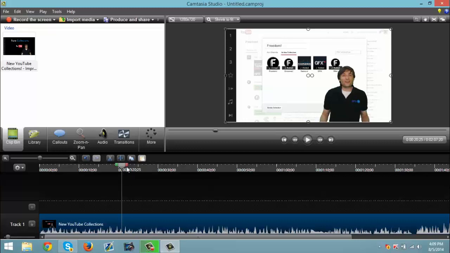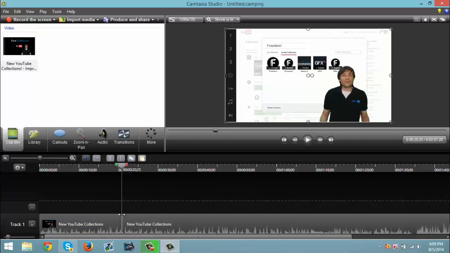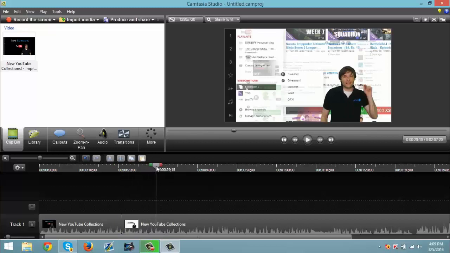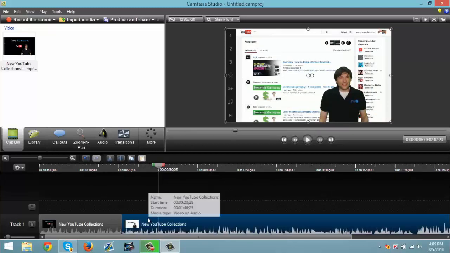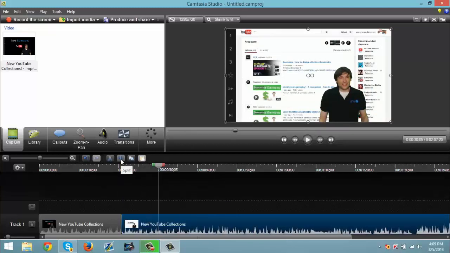So I would come over here and choose this button here that says split. So it clicks, and what it does is it splits, it separates the content on the timeline here. And let's say I went on for like 10 more seconds gathering thoughts, and then I was ready to go again. So of course I would just come up here again and choose split.